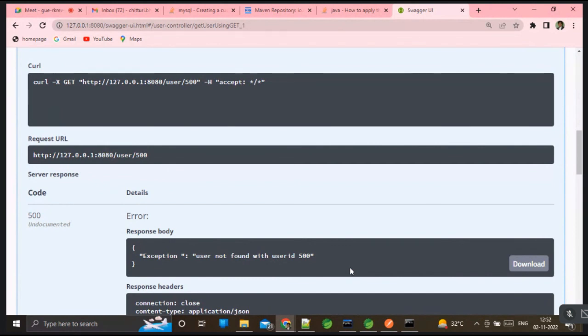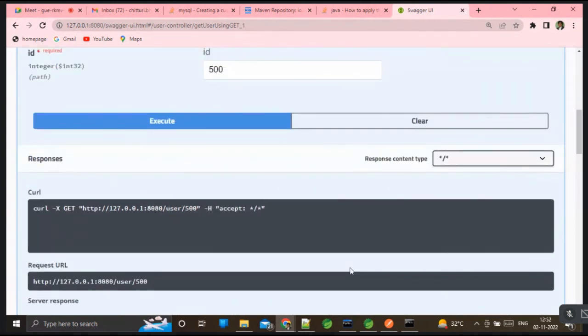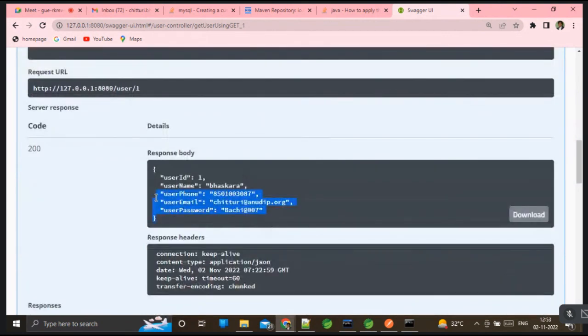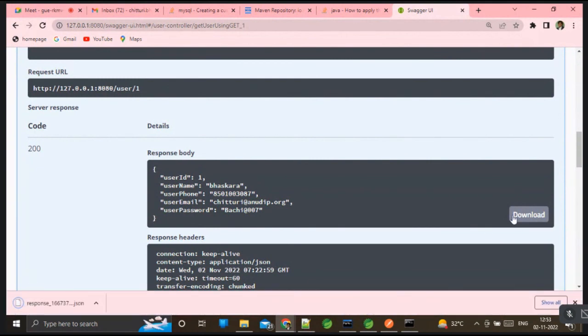Okay, this is how we have to do it. If you mention something like 1 and execute, now you can get the 1% value, which is Bhaskara so and so. You can get the date, time, connection, and everything here. If you want to download, you can download it as a JSON value.